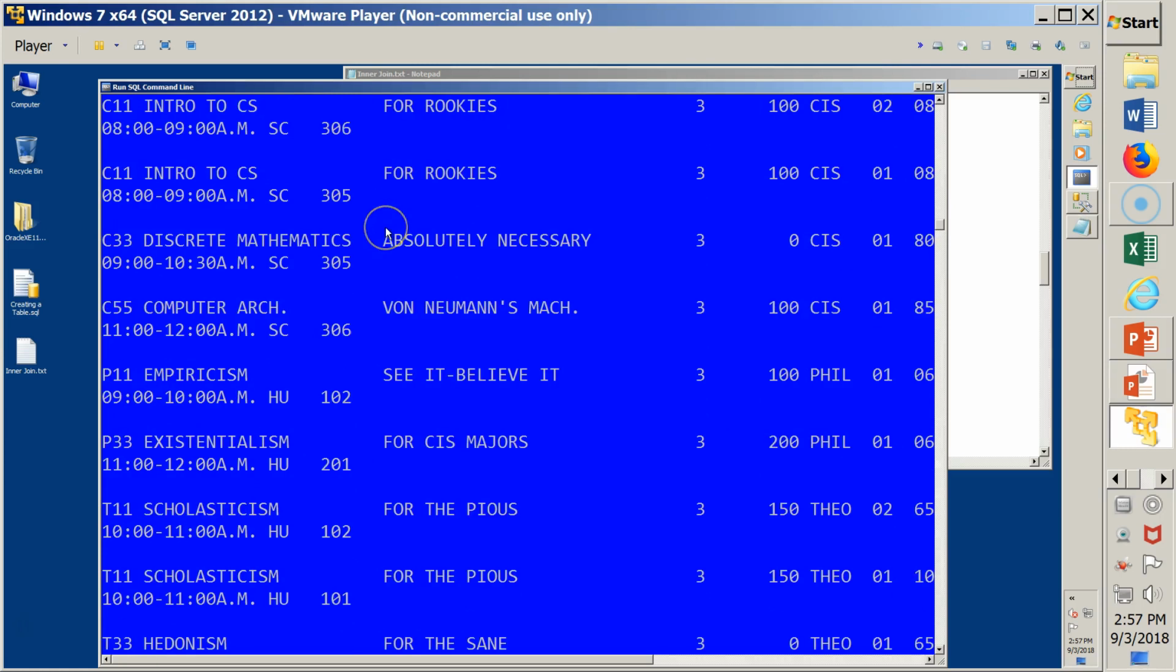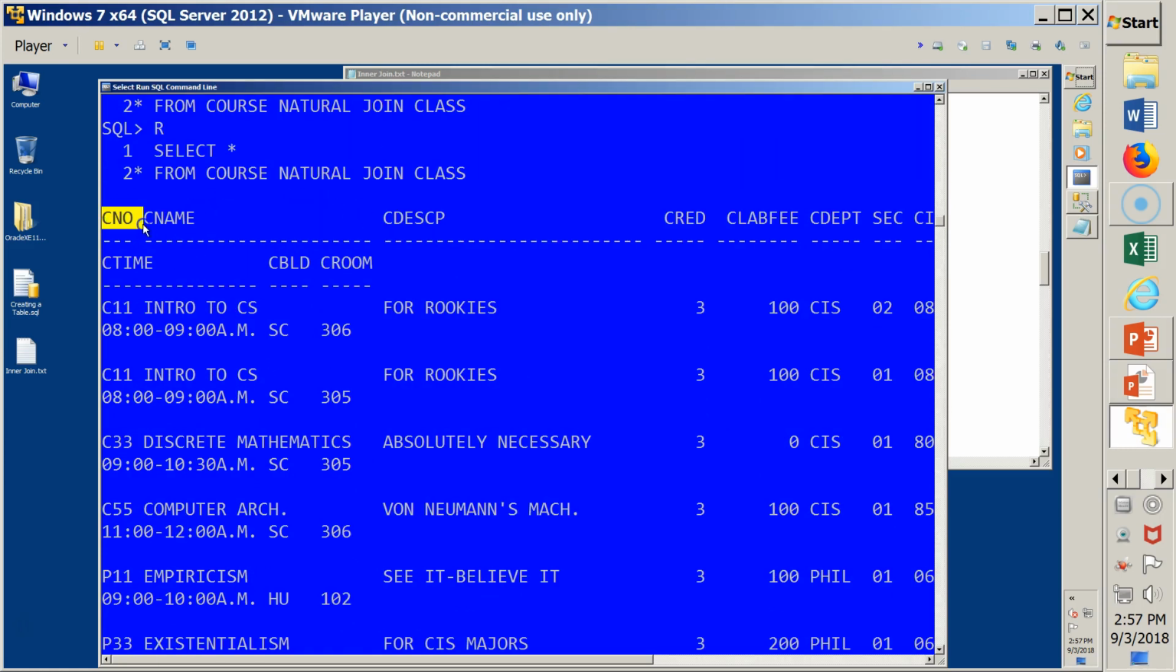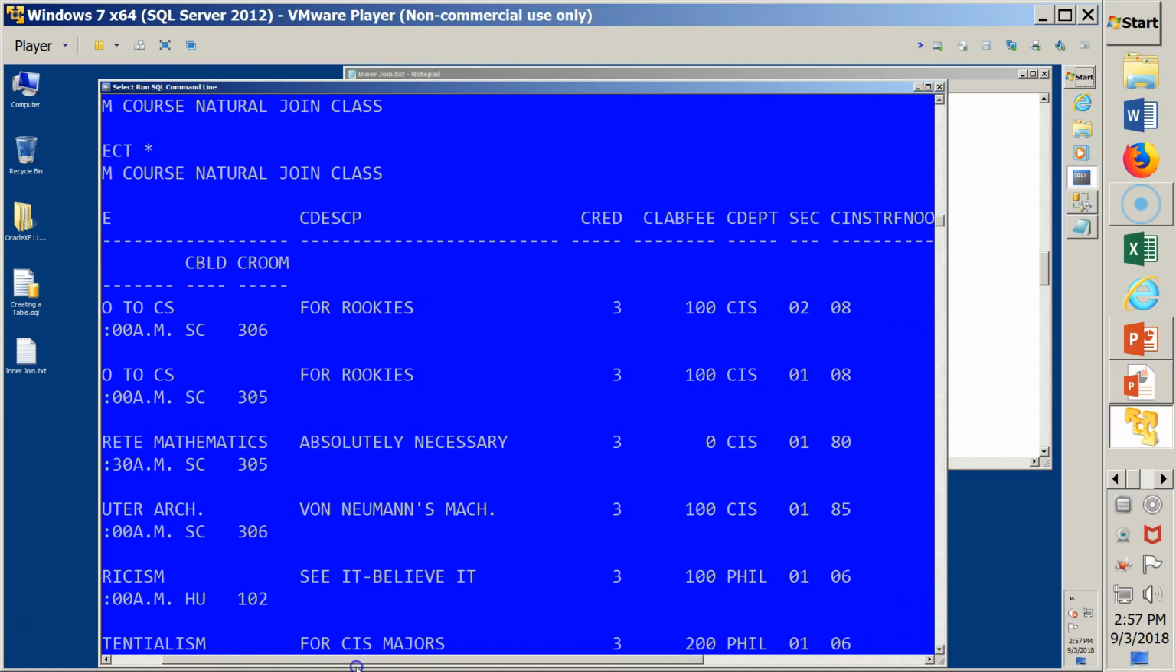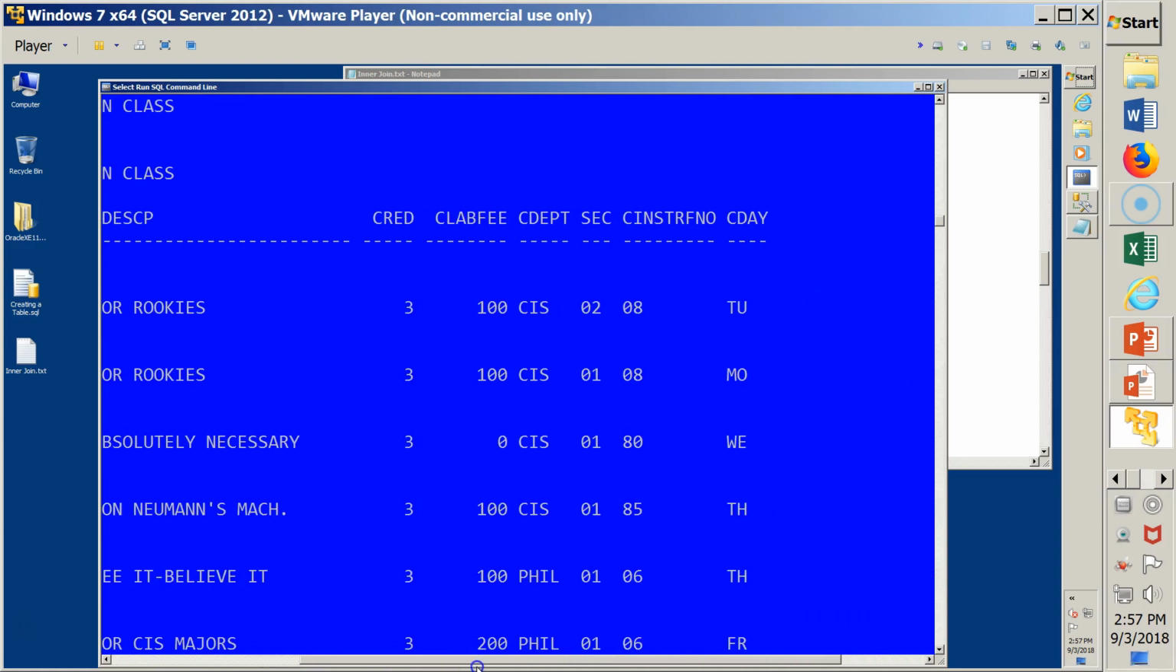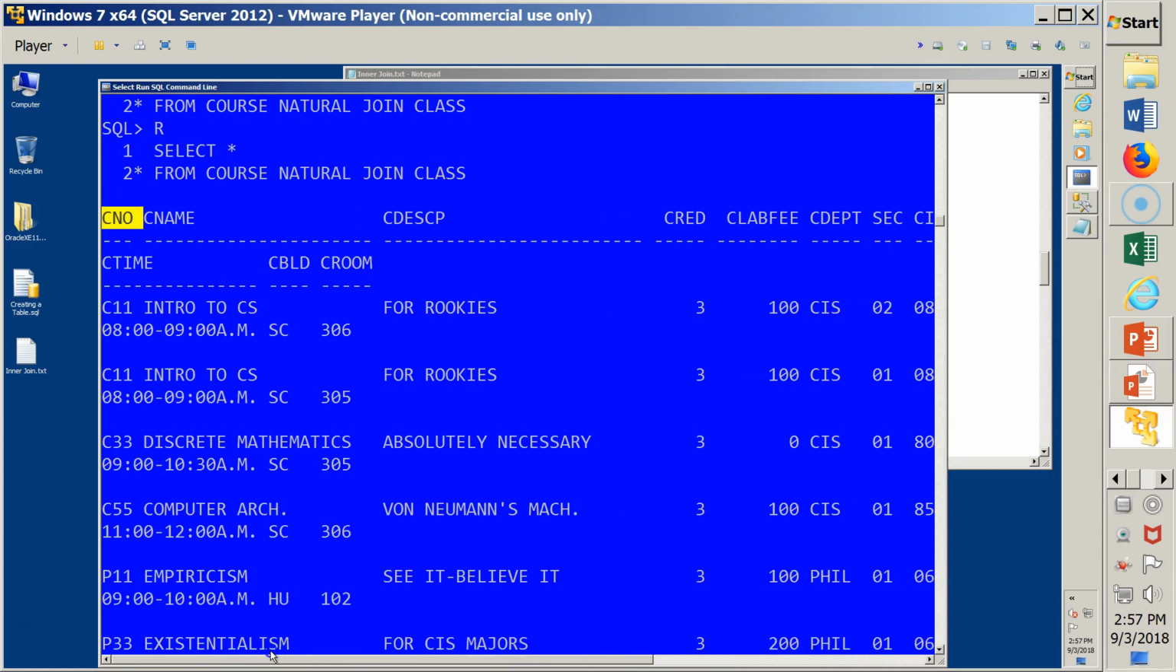And what we get is CNO appears once here, and if we scroll over, we don't see a second instance of CNO. It doesn't appear. It's shown only once, because it's more natural to show that column only one time rather than twice, because it has the same value in both instances. That's what the natural join is.